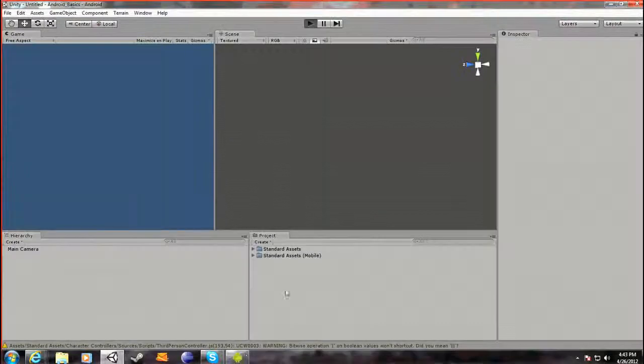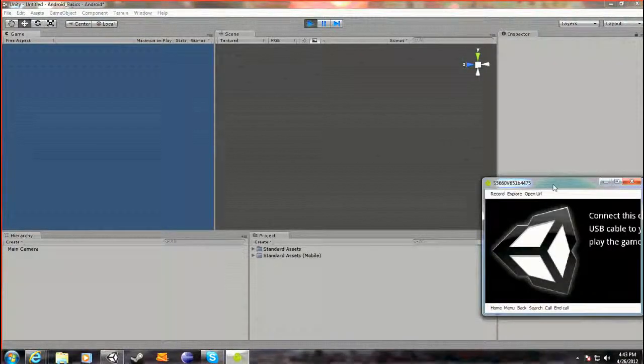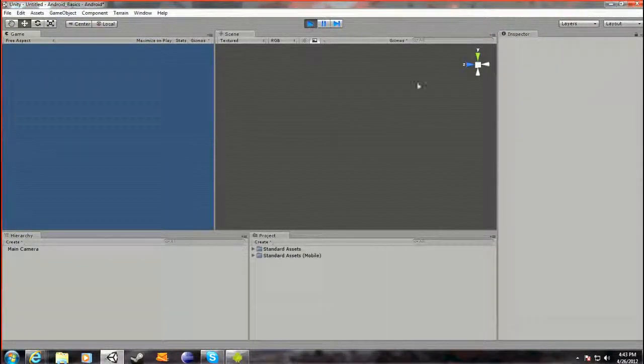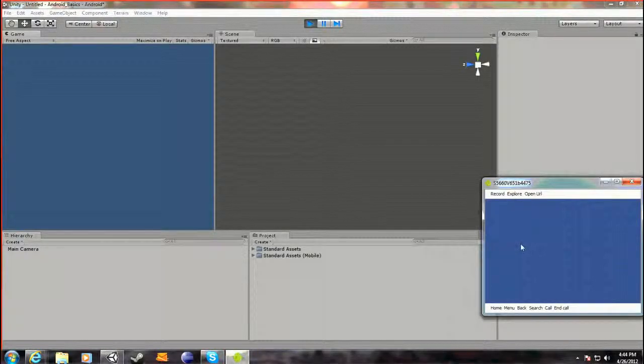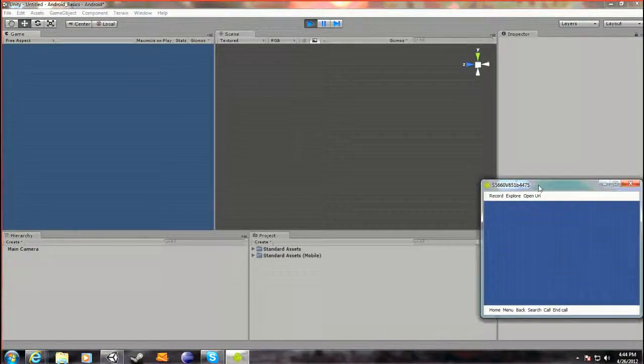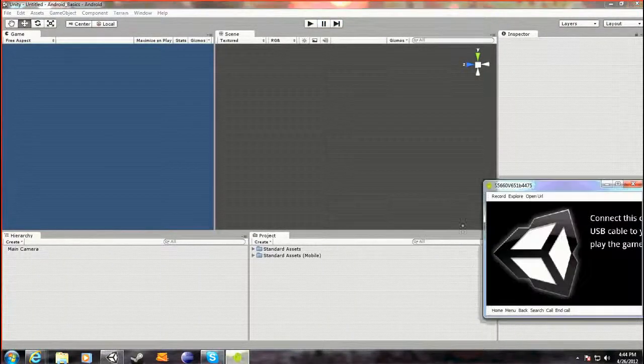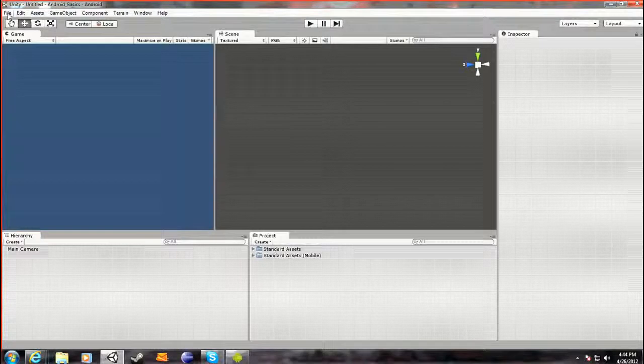So see if you hit play, and I need to. Here you go. You can see it now. See, that's our scene view right there in the Unity project. So you hit pause and it'll change back.